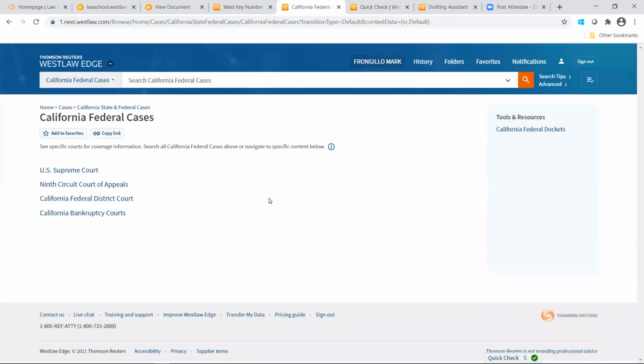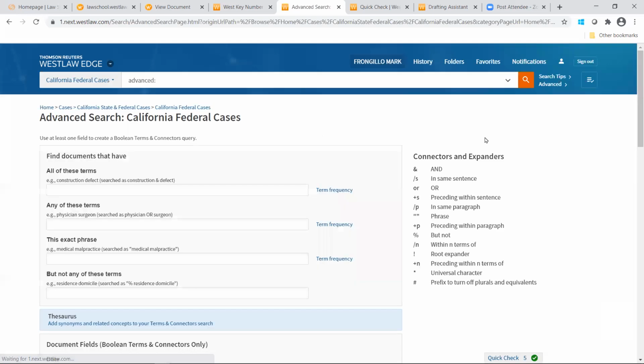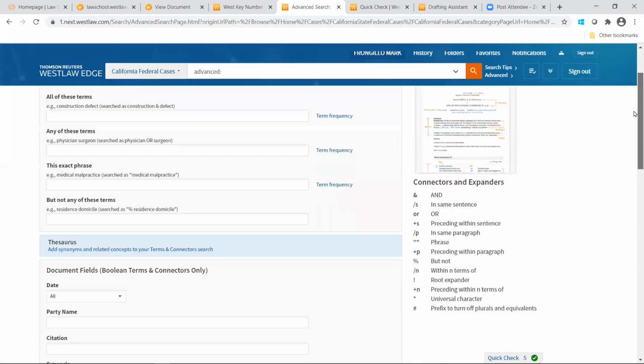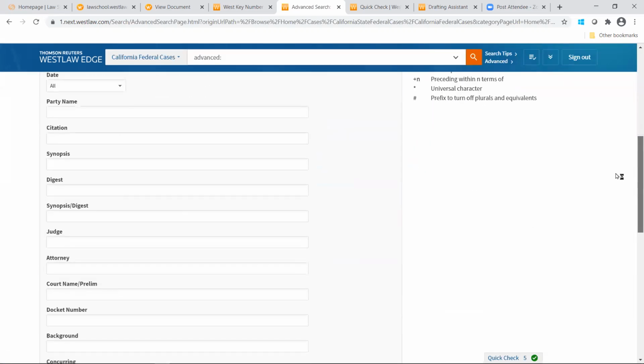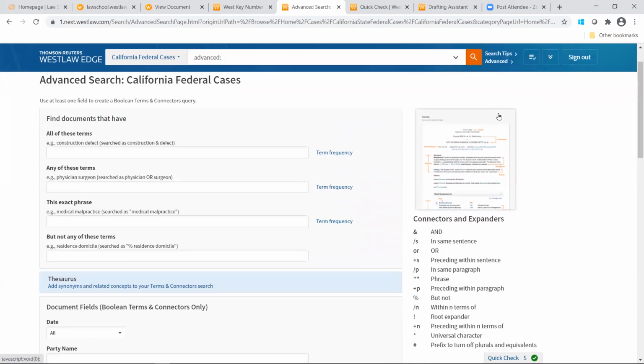Now you might be wondering, why am I doing that here as opposed to doing it on the home screen? Well, a couple of reasons. When you drill into an individual set, like we just did, an individual group of databases, in this case, these are all case law databases, when you click advanced, you actually have this nice template that aids you in building a terms and connector search.